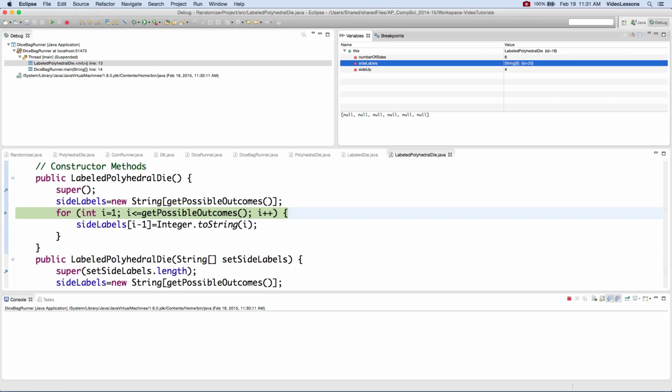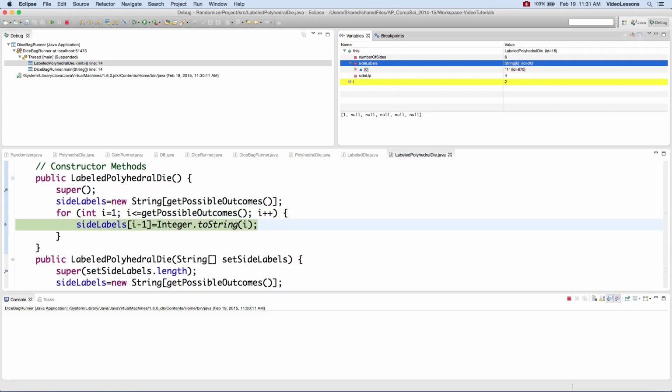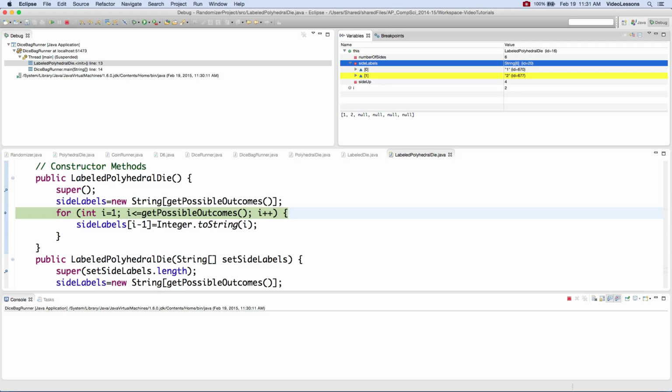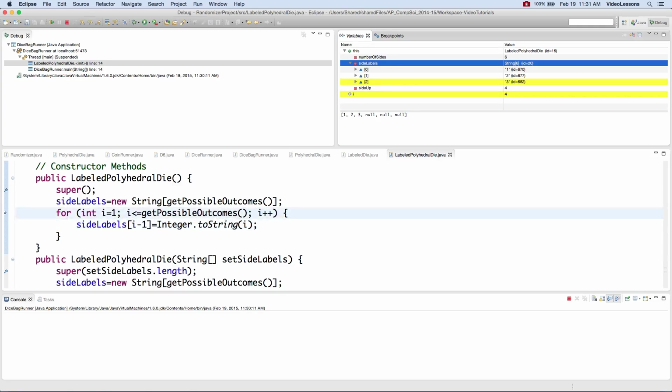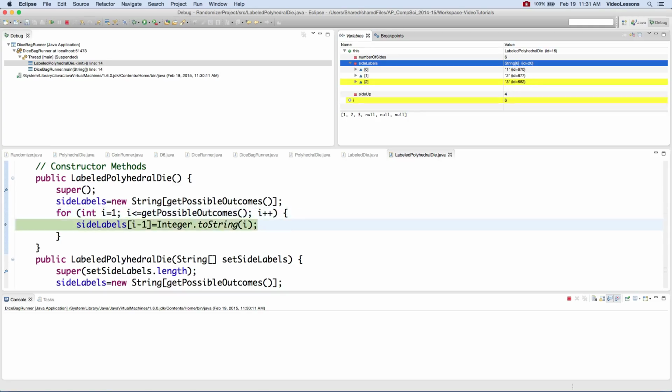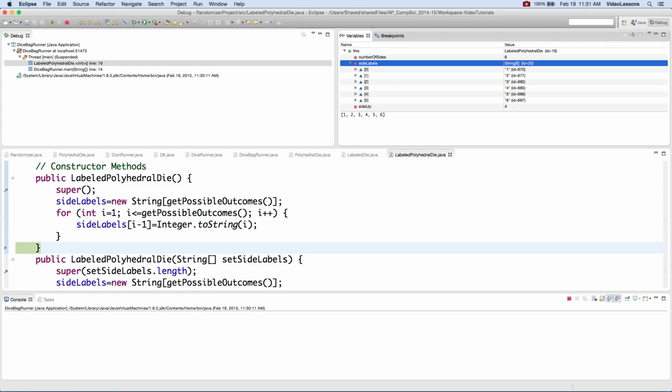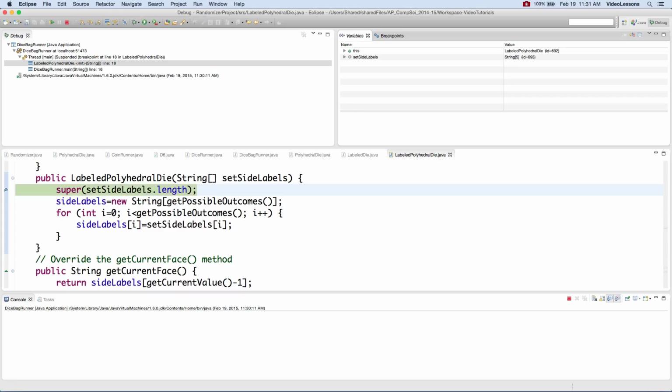is about to get built. So I'm going to just watch it. You can see those null values over here in the debugger getting filled in with the numbers 1, 2, 3, 4, 5, 6. Okay, now let's just go ahead and resume our code. Where are we going to end up next?